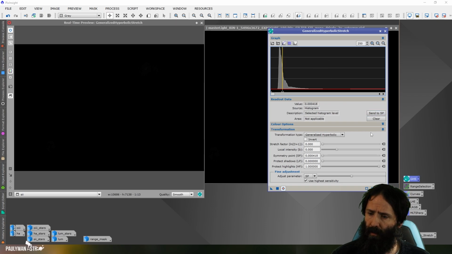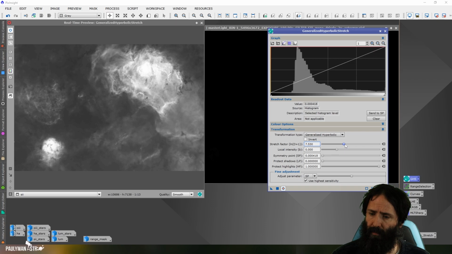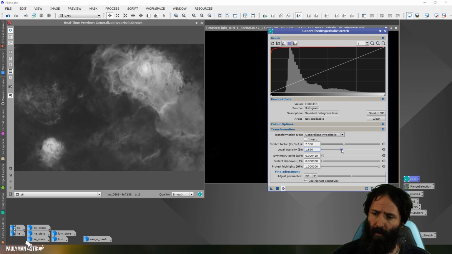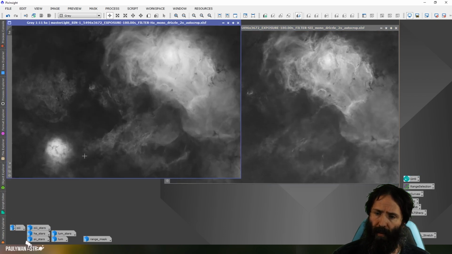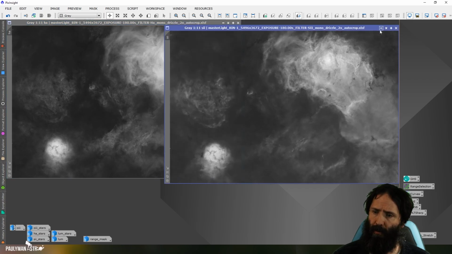So that looks pretty good. Pull that stretch up. So I've got that central region about where we want it. That looks pretty good. Again, I don't want to blow the core out, but I want to maintain some of that dynamic range. The background looks about right there. So let's run with that. And again, we can compare that to the HA. Looks pretty close, okay? That's pretty much where we want things to be.